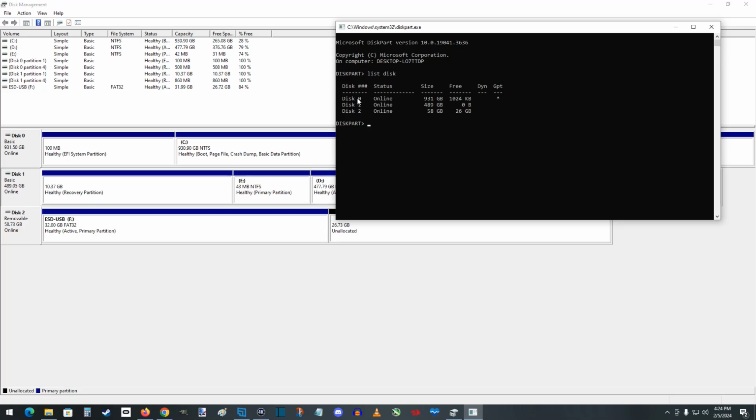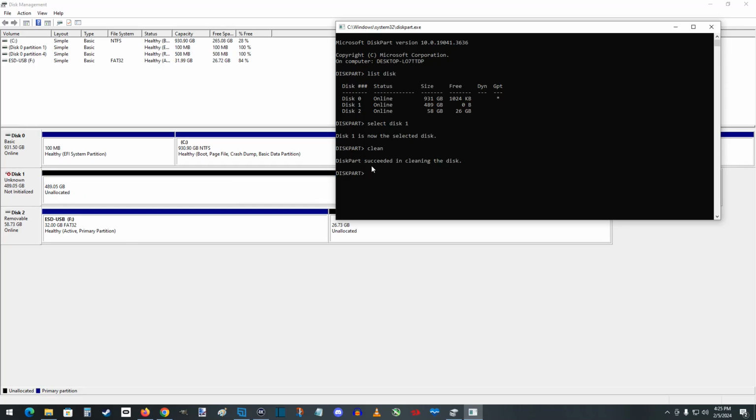And this is going to list the different disks, and I can tell that disk one is the one that I want to clean out. So I'm going to type in select disk 1 and then click enter. It says disk 1 is now the selected disk. And at this point, to clean it out, all I have to do is type in clean and click enter. And that's all you have to do. So it says it succeeded in cleaning the disk, and I can see that here in my disk management. I now have 489 gigabytes unallocated.